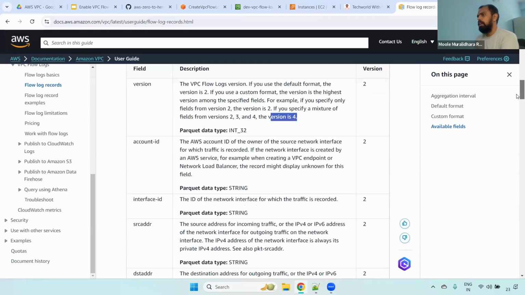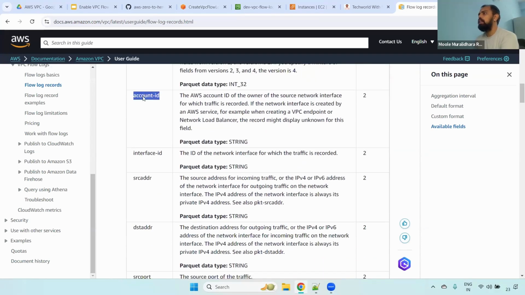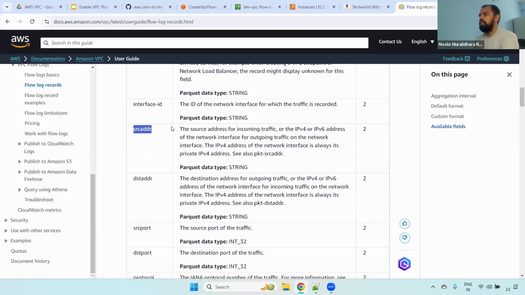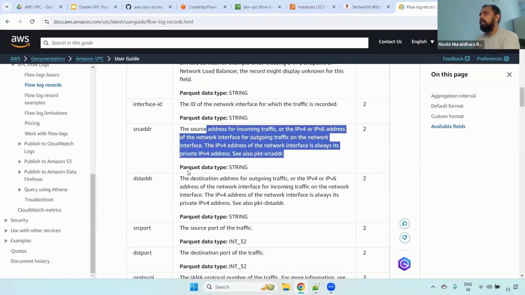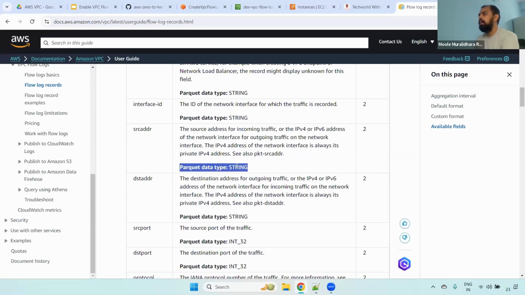Okay, fine. Now you can see here, account ID. Account ID is nothing but our AWS account number. The interface ID is nothing but the ENI ID. As I said, the traffic is captured through the ENI only. The source address is nothing but the source address, whether IPv4 or IPv6, and you can also see the data type, whether string, int, or something else, here.